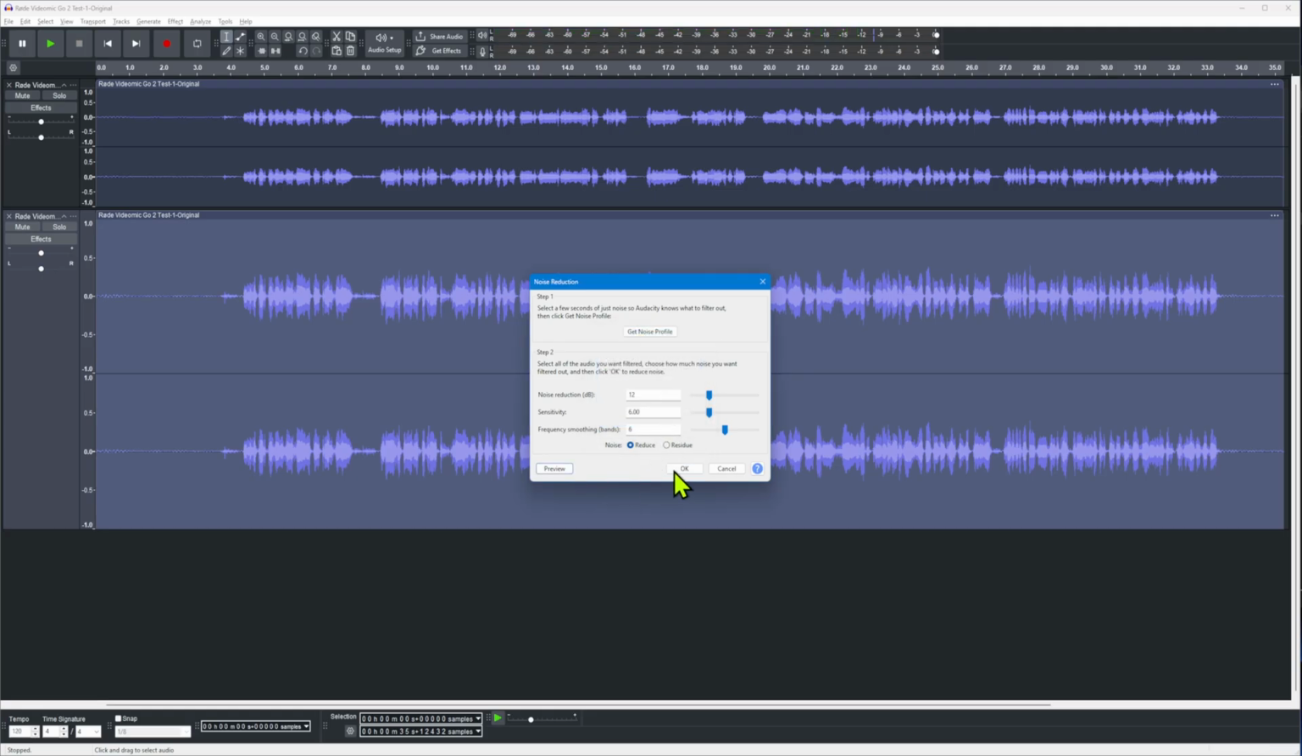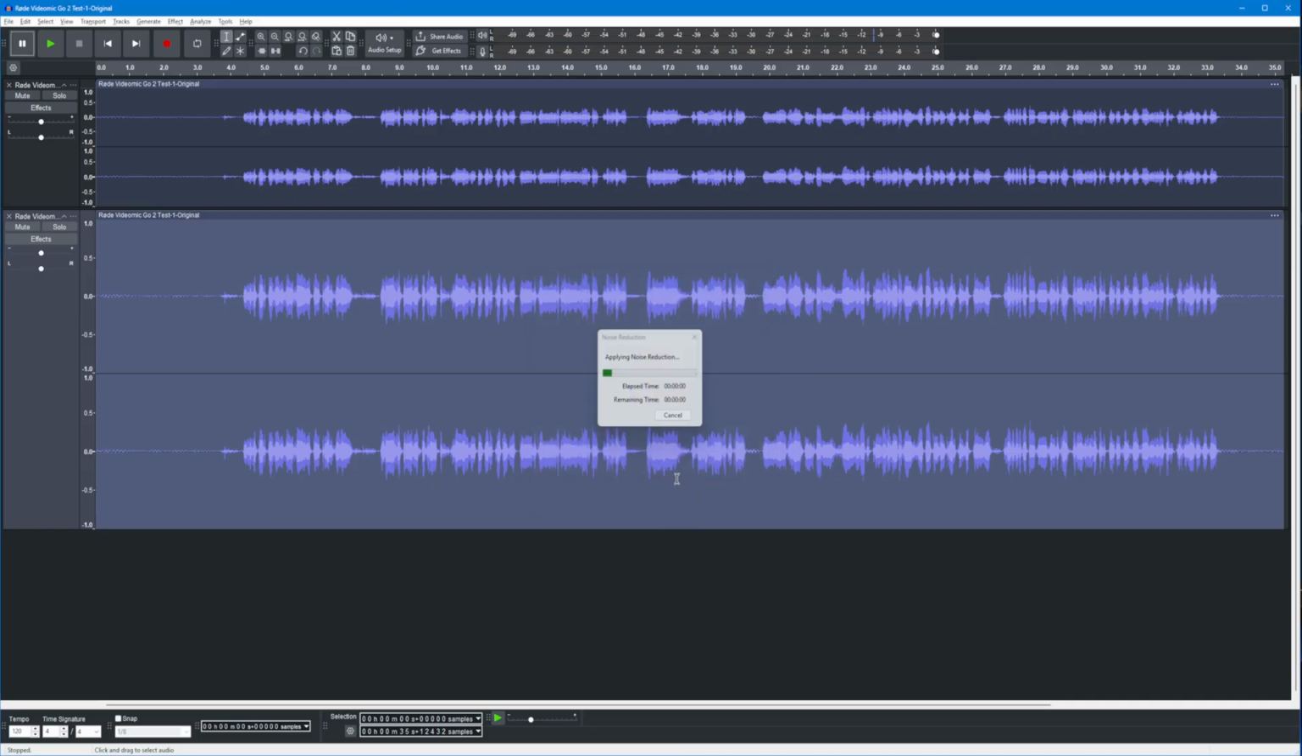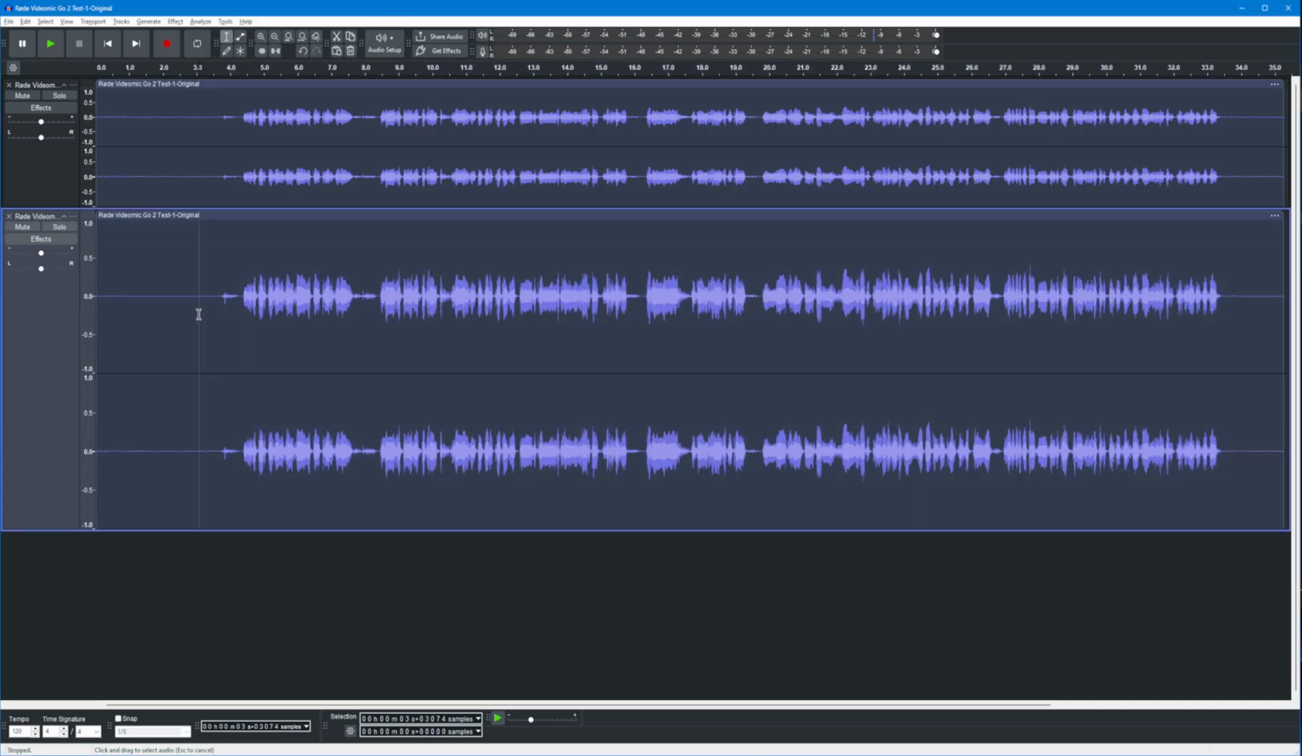It actually sounds pretty good, so let's run the noise reduction. And here you can see that it's much quieter than it was before. Let's play the track after noise reduction of 12 dB and see what it sounds like.